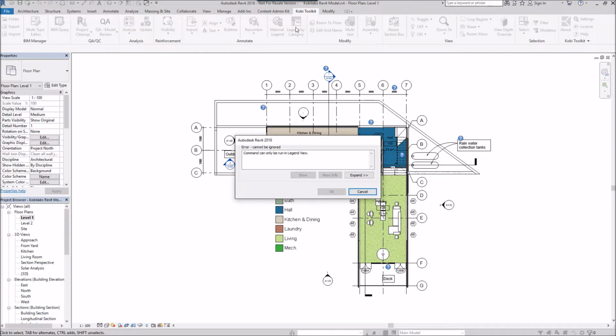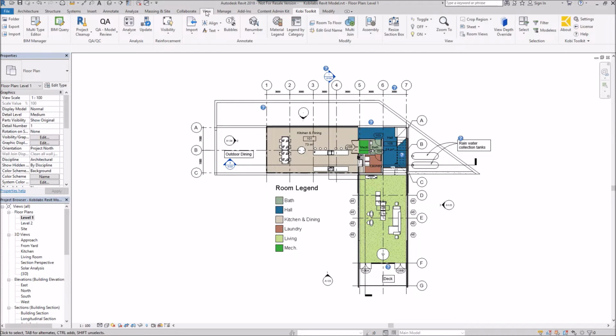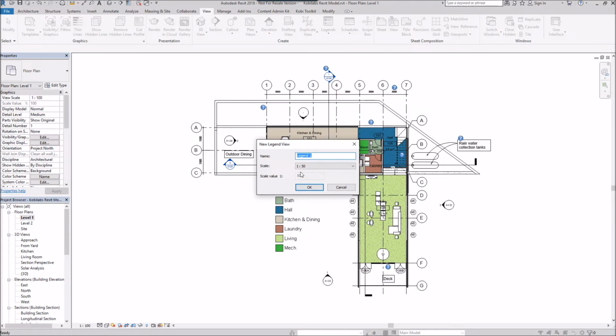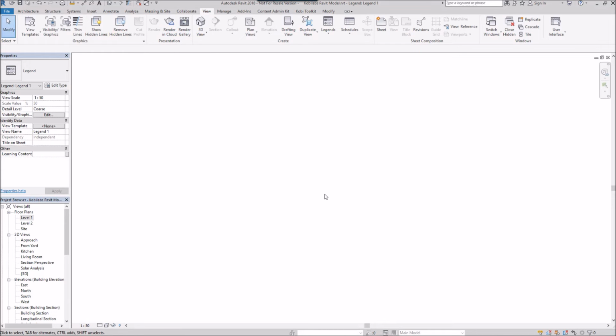Immediately I get an error. It's telling me I need to have a legend view. So I'm going to cancel this. I'm going to come up here to the view, and I'm going to go to legend. I'm going to create a legend view. I can set the scale, give it a name. I'm just going to go OK here.